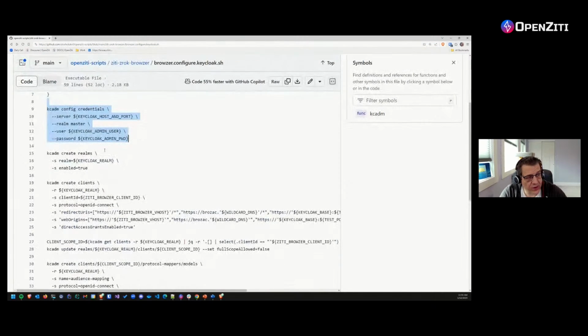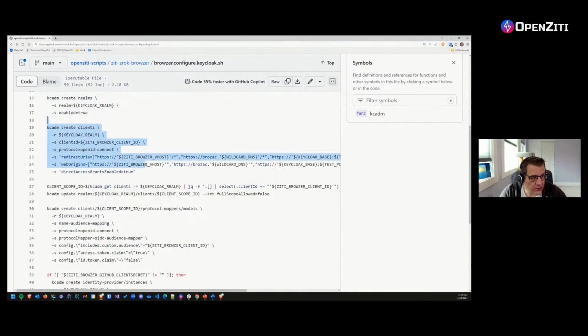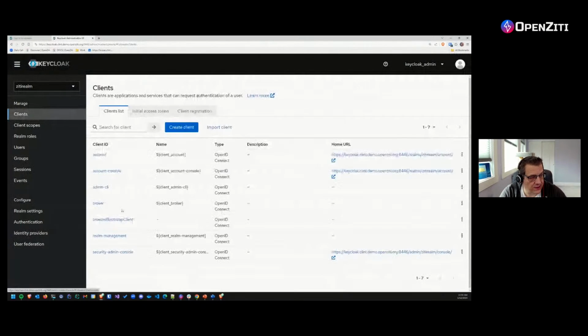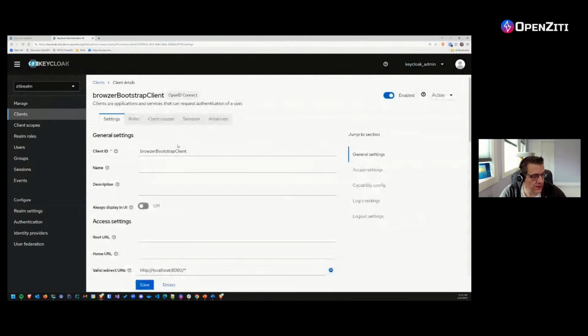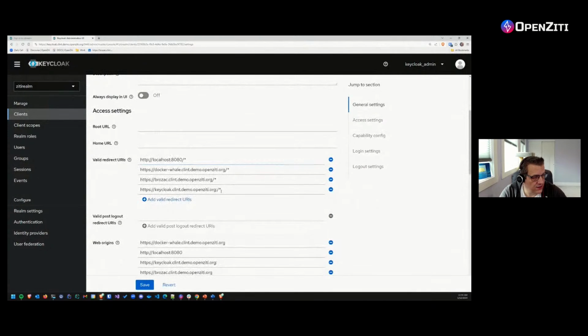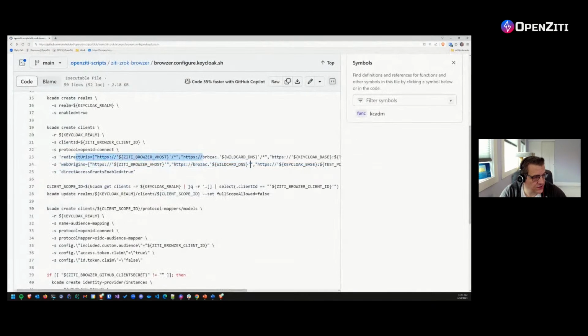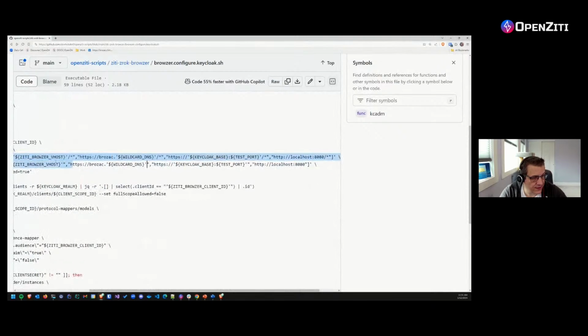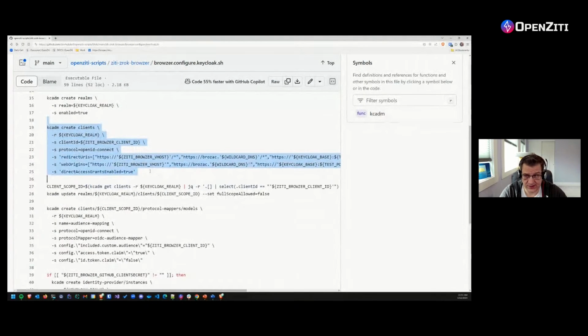So you'll log in to Keycloak. You'll create a realm. It'll create a client. You can see it creates some valid redirect URLs and some valid web origins. If I go back to Keycloak and click on clients and click on this guy right here, you can see all of these are the same things that are emitted during the create step.